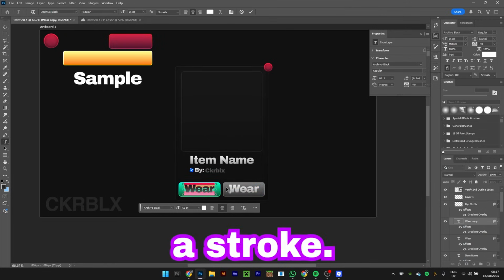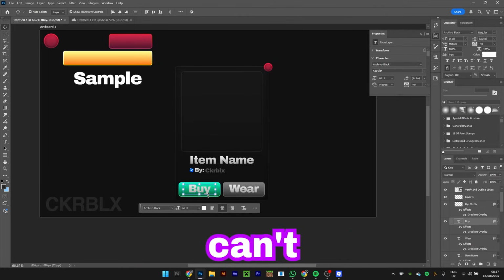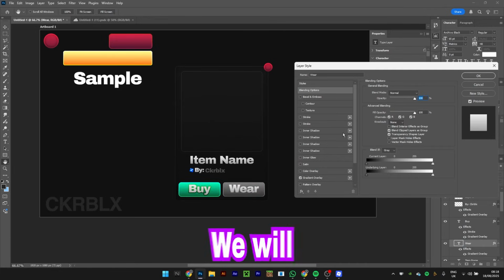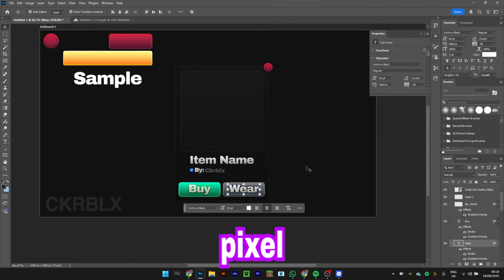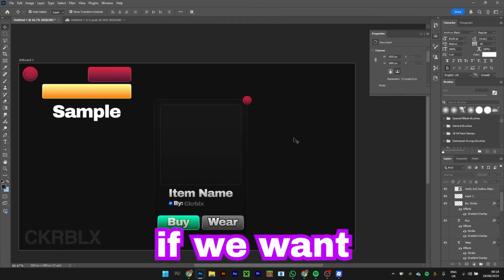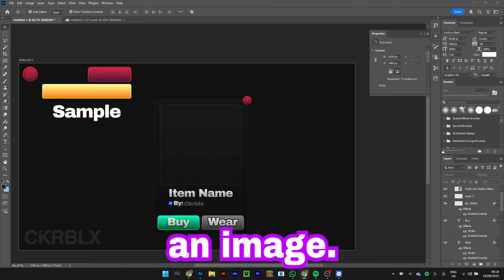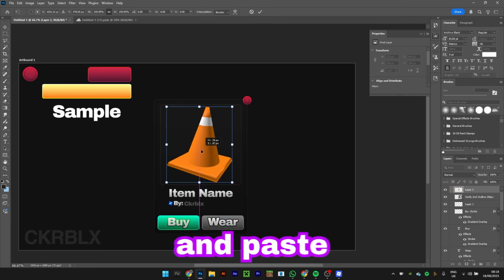We've already got a way sorted out for us. That doesn't need a stroke. This one will, to separate it from the background. As you can see, you can't really tell what's going on with it. Right, there we go. We will have to add a stroke onto this one and keep it at the same pixel. 4. Alright, 4 pixel outlines. And if we want to actually fully polish this, we just need to find an image. Alright, once you've found your image that you want to use, simply just go ahead and paste it in.